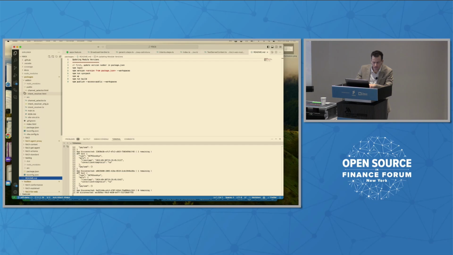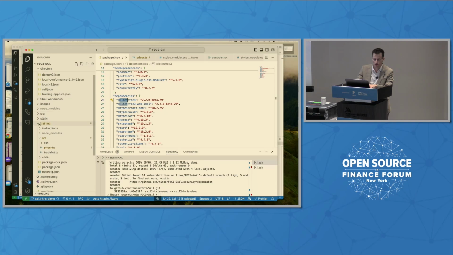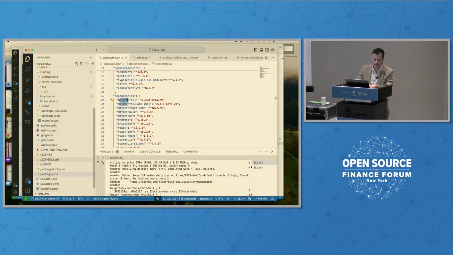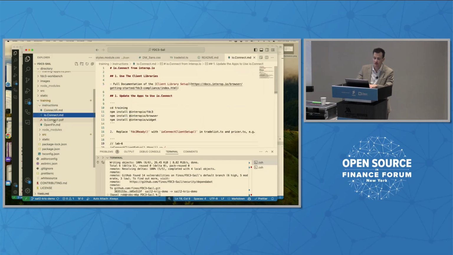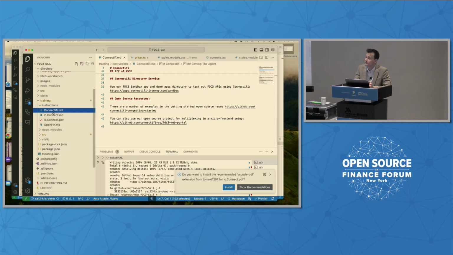No, wrong project. Hold on. So if I go to training, where is it? Instructions. Yeah, so there are some instructions here on how to use IO Connect or OpenFin or Connectify if you're interested in. So that is possible, but just outside the standard, really.